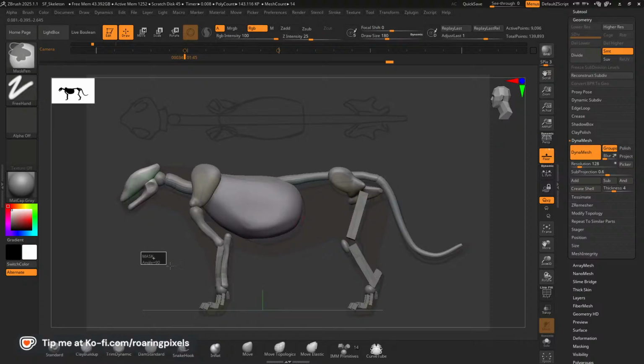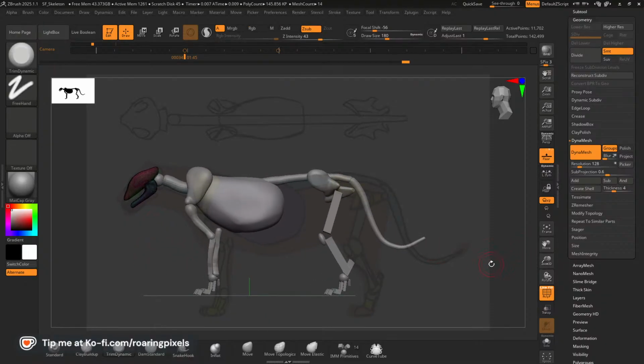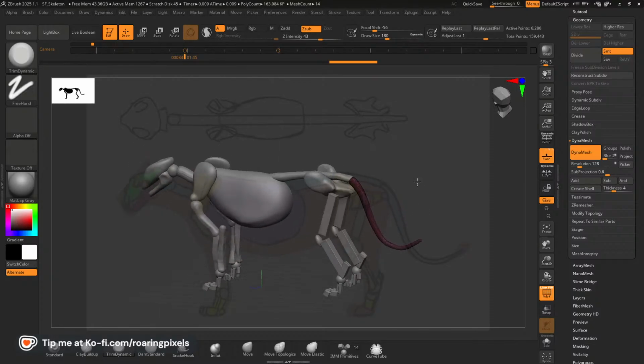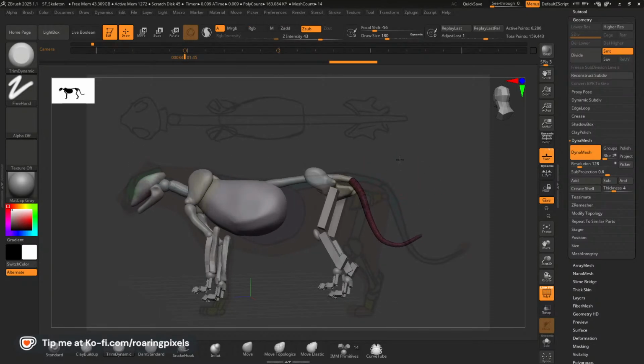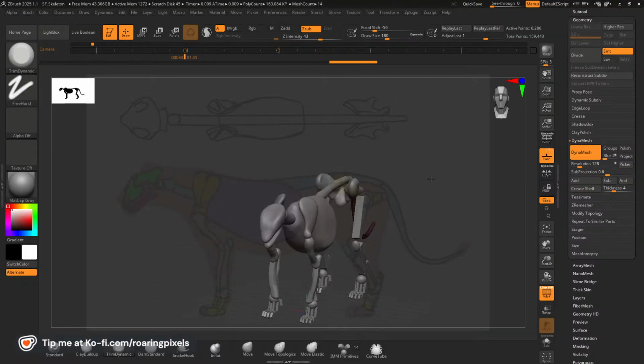Make sure groups are selected, and there are two groups for that. And I think that's the end of the block out. I'm going to dynamesh these spines as well, because they have overlapping geometry, like I said. If you dynamesh it, they become one geometry, as long as they are the same subgroup, or polygroup rather.